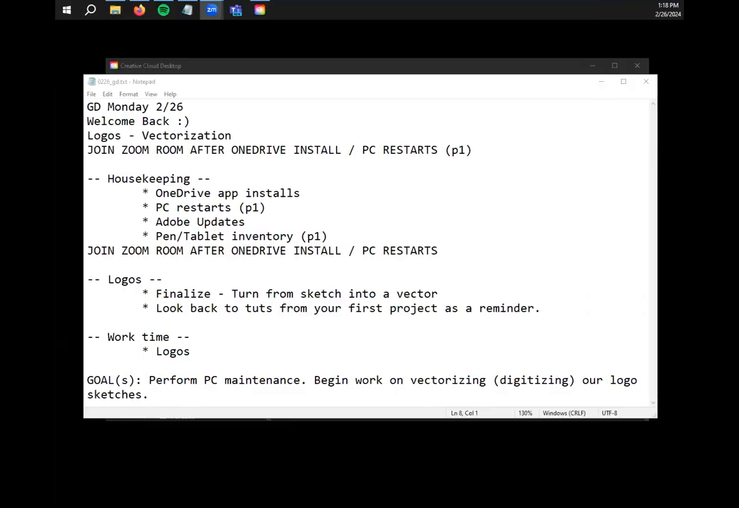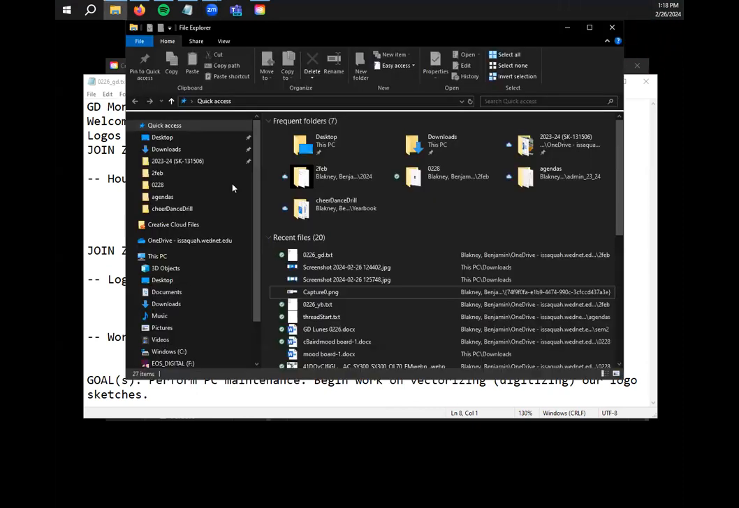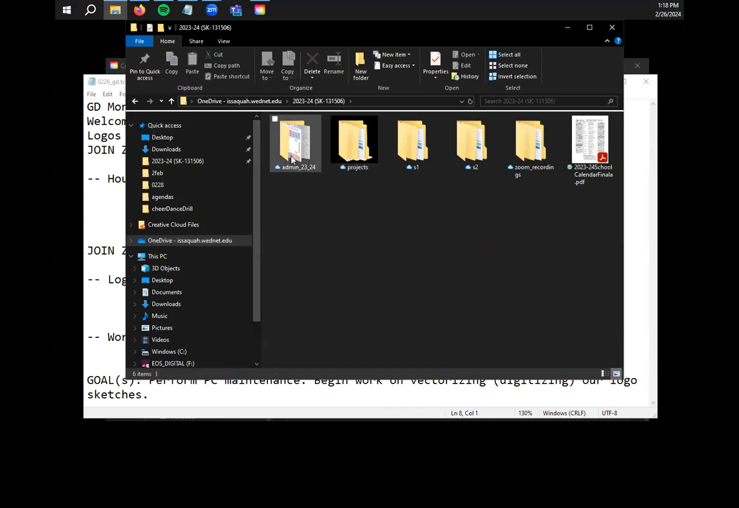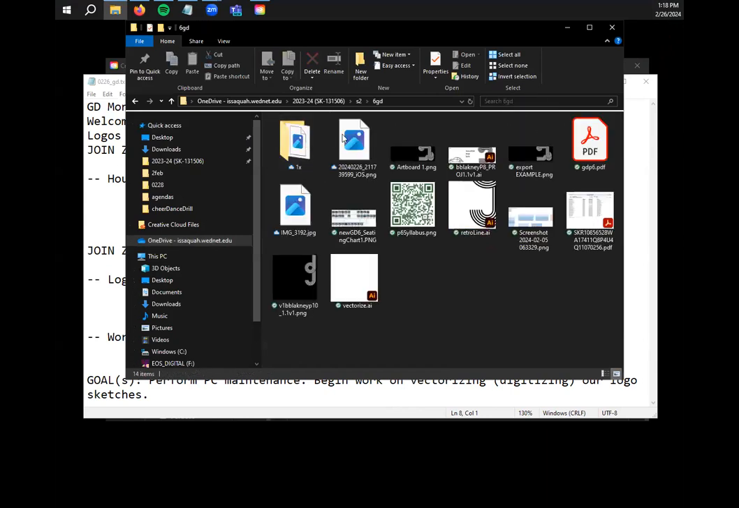Share that. Turn that off. Press all my buttons here. If I go into my OneDrive on my computer, there it is, ready to go. So 2023, semester 2, graphic design.